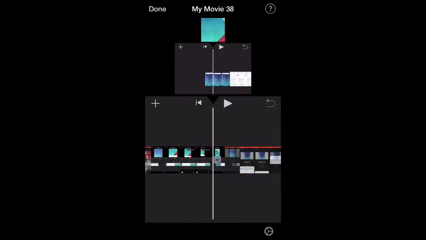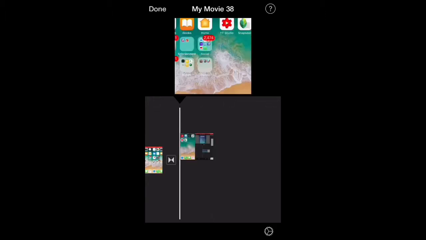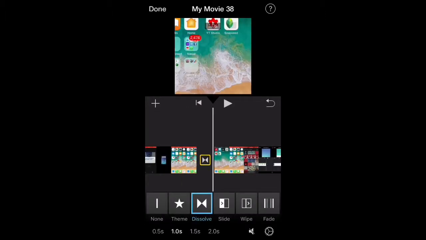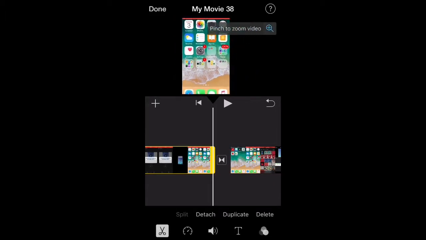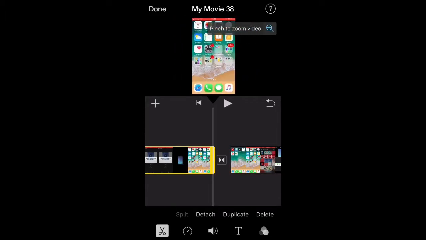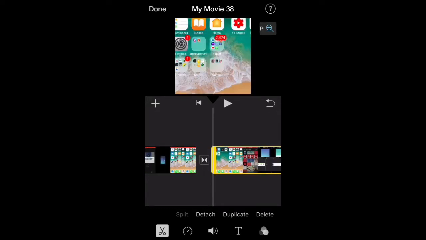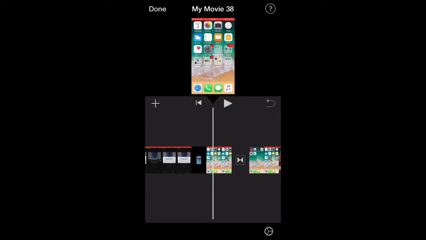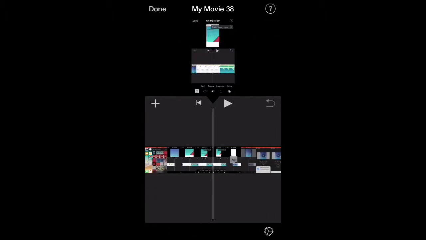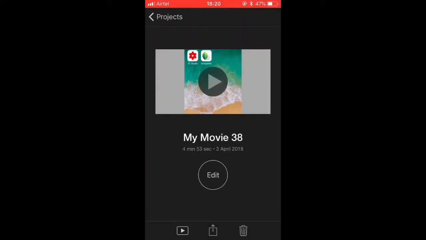If you want to make this video full screen, then click on this clip and click on the magnifying glass and pinch to zoom in or zoom out. See guys, the video has been made full screen. After doing all this, click on done.